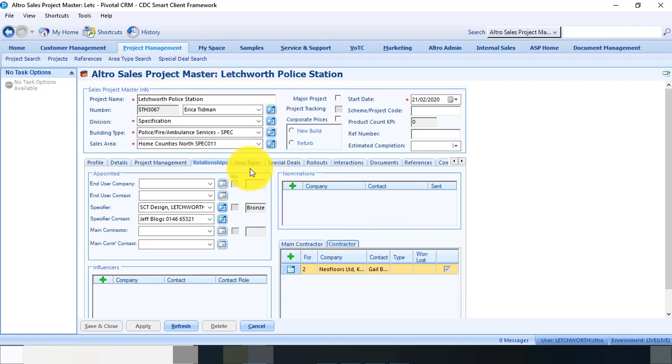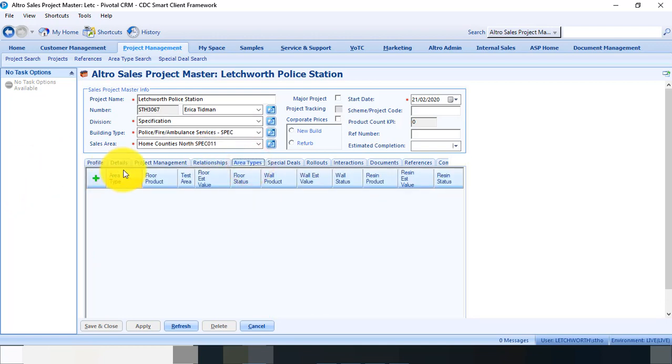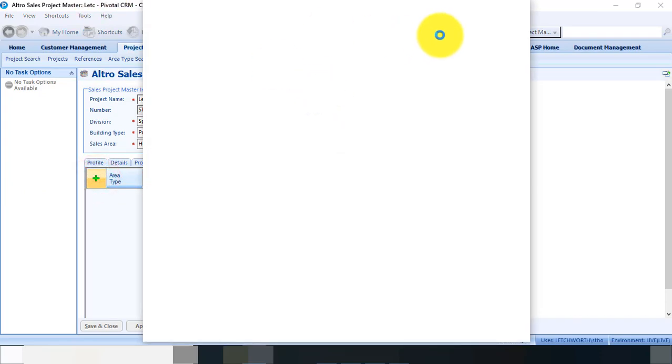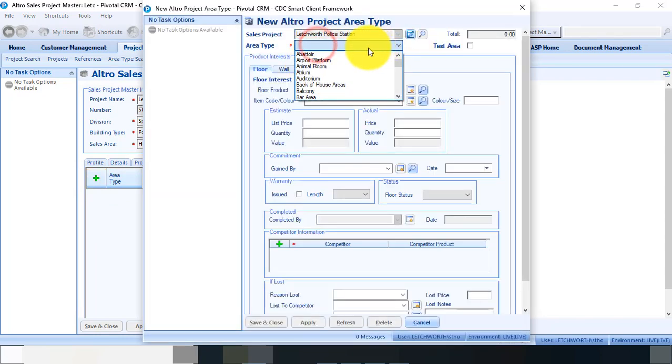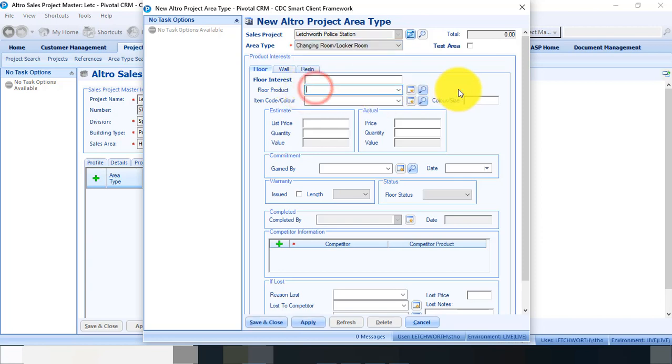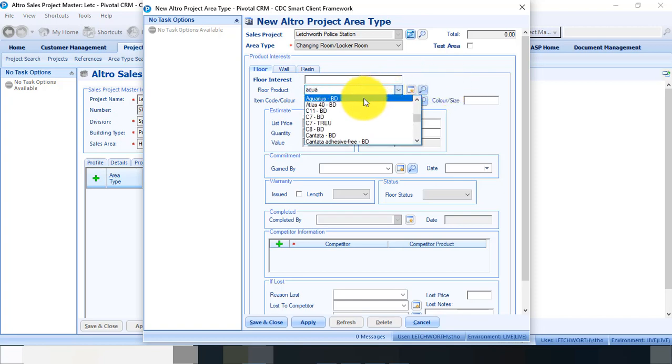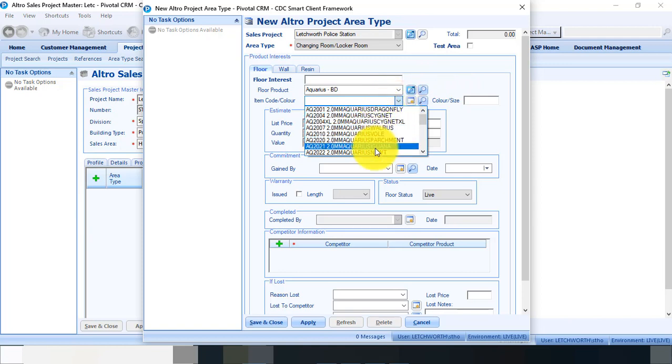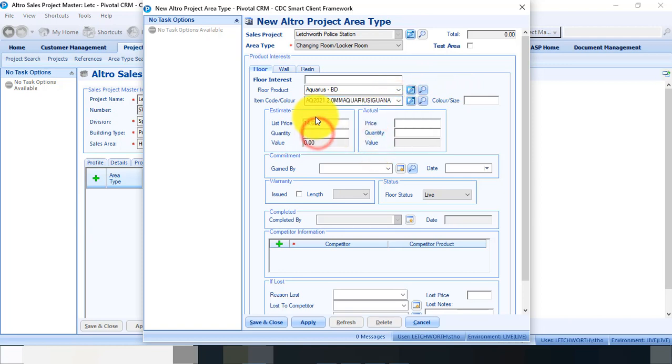We're going to go over to the area types. So for the Letchworth Police Station, they're going to be refurbishing their changing rooms. So we're going to select this green plus button and choose the area type. There's all sorts of area types on here, and changing room and locker room is just there. So for floor product, we're going to be looking to use Aquarius. And if you do know the colour, you can select it down here. So they're going to go for Iguana, and it's going to be 70 square metres.